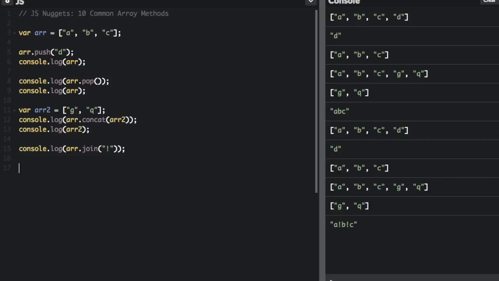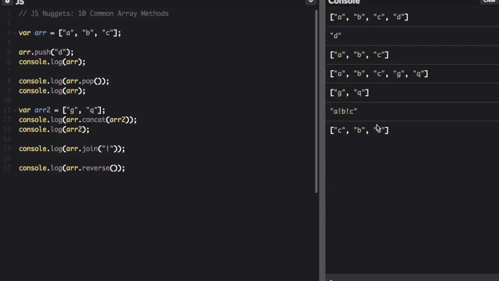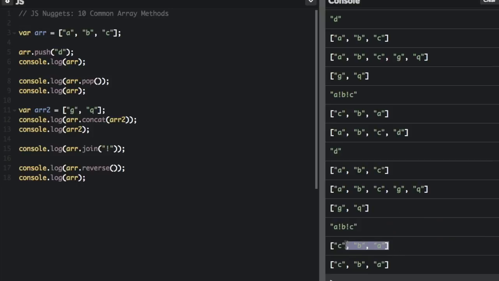Next up is reverse, which just reverses the elements in an array. And if I run that, you can see at the bottom, CBA. And that does change the array. So if I console.log the array now, you can see at the end CBA, CBA.